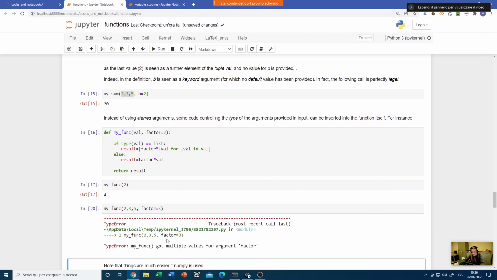What happened here? This is a rather mysterious error, but why did the interpreter put out this strange error message? My func got multiple values for argument factor. Why? We put factor equal to 3, not multiple values for factor. So what is the problem with factor? Well, the problem is that the function expects two arguments, a list or at most a single number. So this val is a single object, could be a list or a single value, and factor equal to 2. So the function expects two arguments, not more than two arguments. And what happened here?